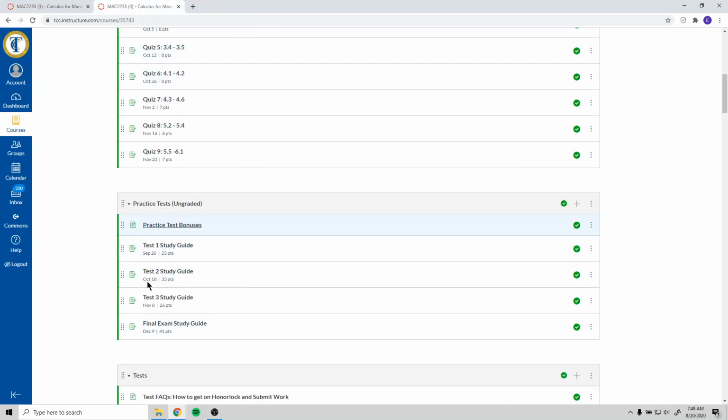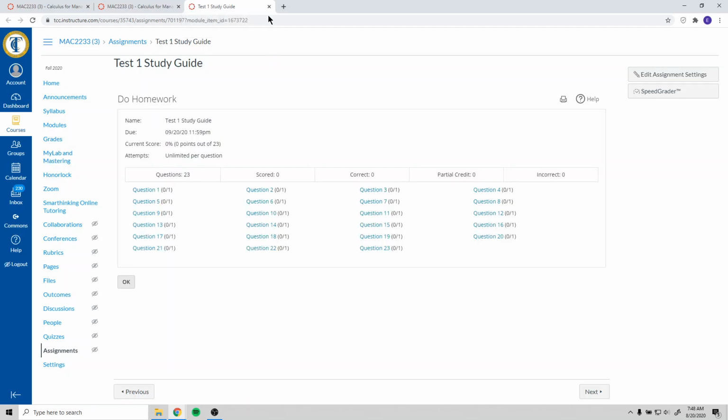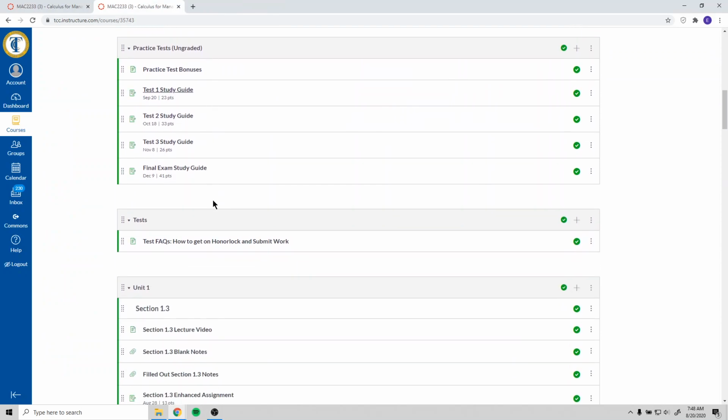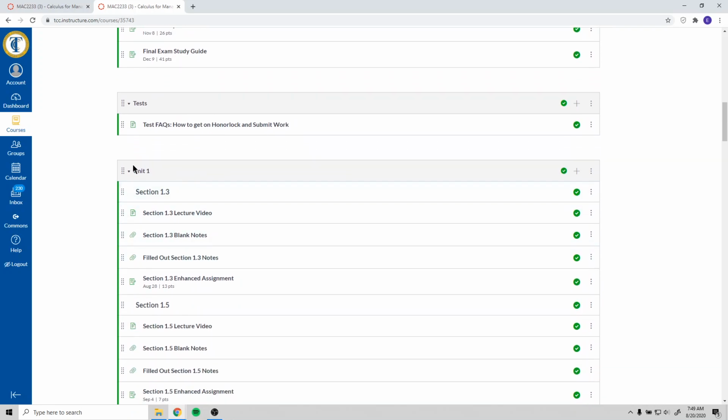And I guess I call them study guides instead of practice tests, but not really a big deal. You can open them from here or go to the My Lab and Mastering and click on the All Assignments again, which is what I would recommend. Here I'll have everything about the tests and how you will submit your work for the test. And down here, Unit 1 through Unit 4, every section will have the following.